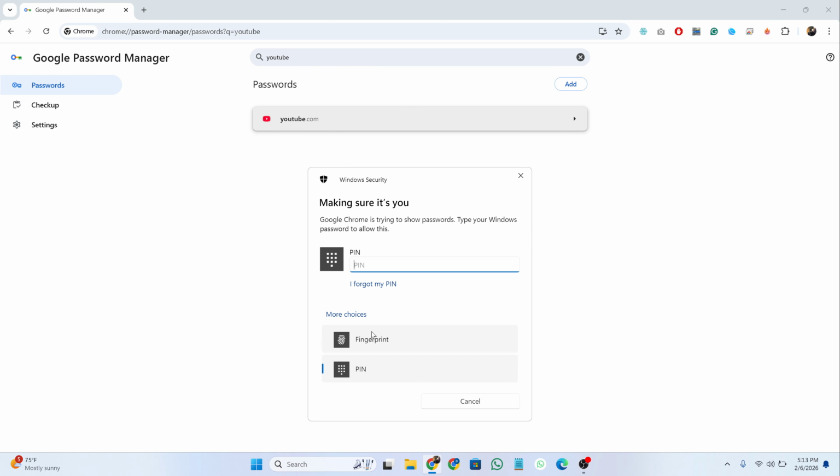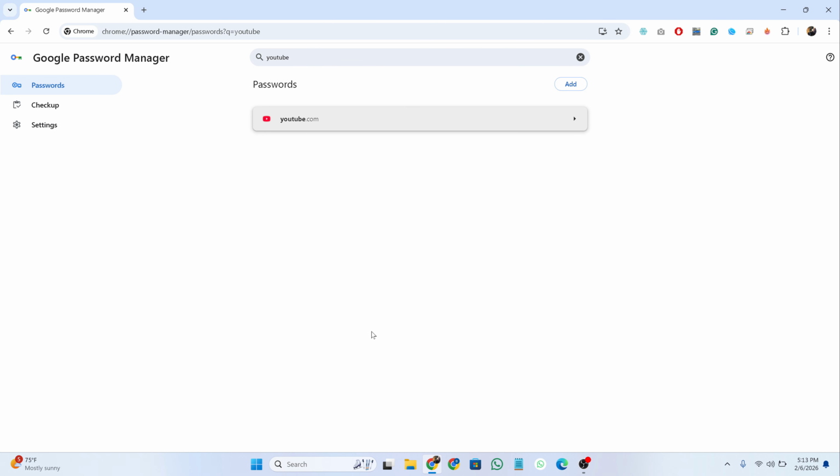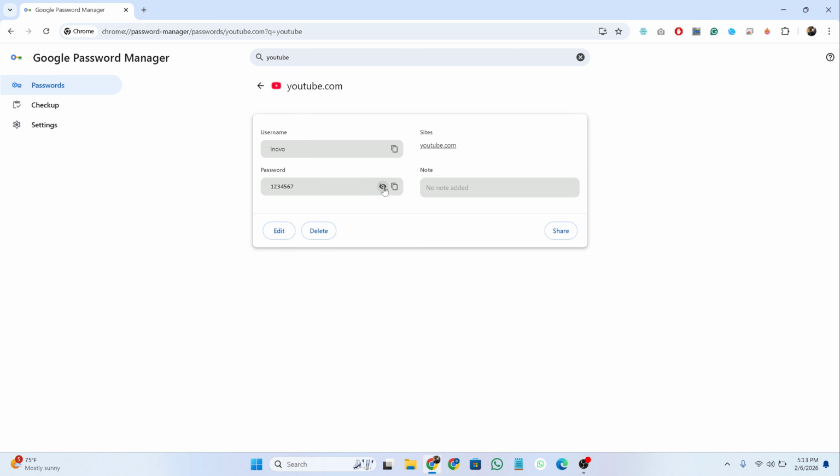Click on the account. Again, Windows may ask for your system PIN or password before showing it, and then click the eye icon to reveal the password.